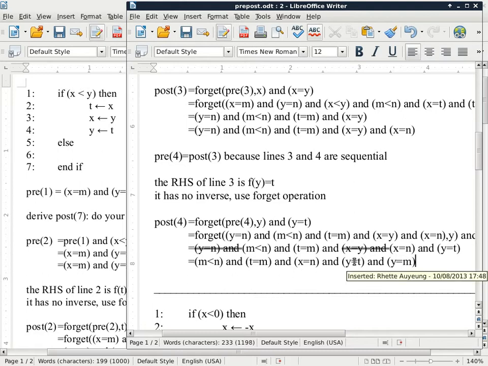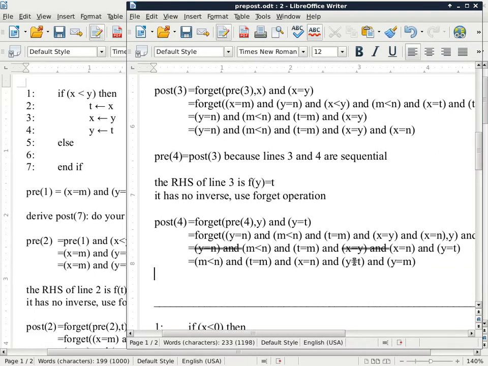Are we doing okay so far with this? Okay. All right. So that's post 4, and we are done with the post condition of the then portion. Now we work with the else portion.